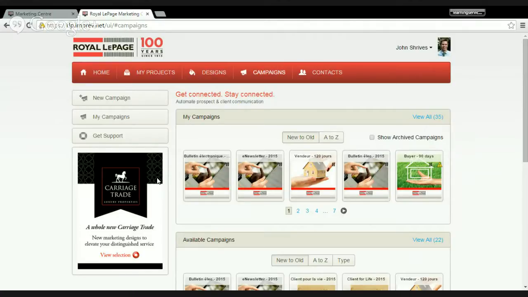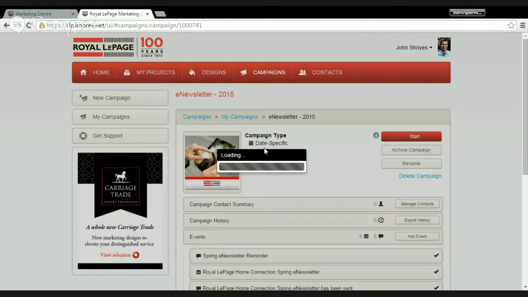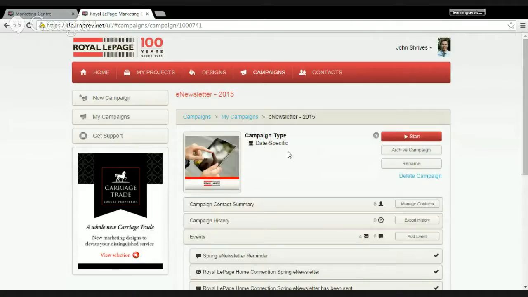Some of them are what we call date specific, which means that the messages in that campaign get sent out on a specific date, whereas some are timing specific, which means that the messages go out at a certain frequency, but not bound by a specific date. So I'm first going to show you a date specific one. And the best example of that is our e-newsletter. So here is a campaign that I've already set up.